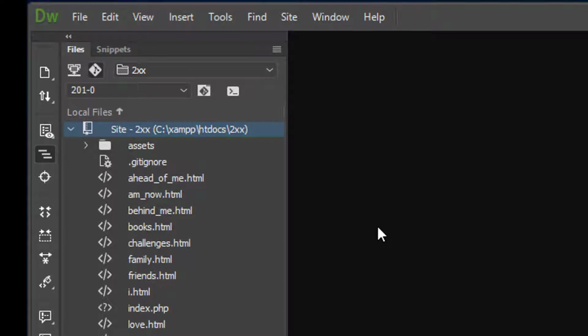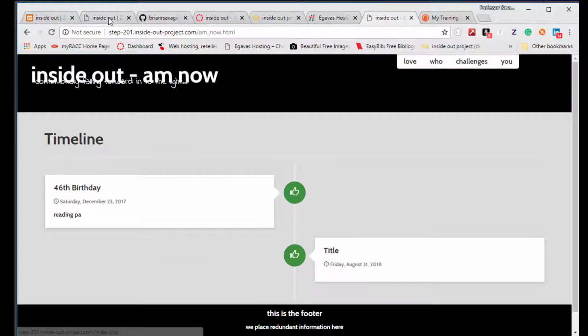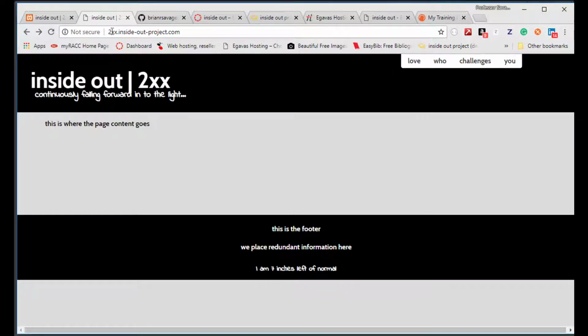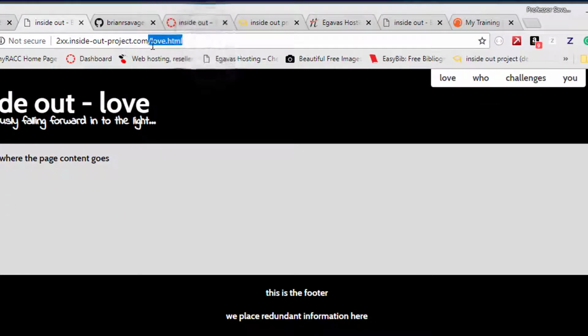Let's go ahead, take a look at what we're doing, where we're starting at, where we're going to. Right now, we're in our 2xx, and this is how things look right now. What we're going to be focusing on is taking love, who, challenges, you, and flipping these from HTML to PHP pages. And that's all we're going to do in this lesson.